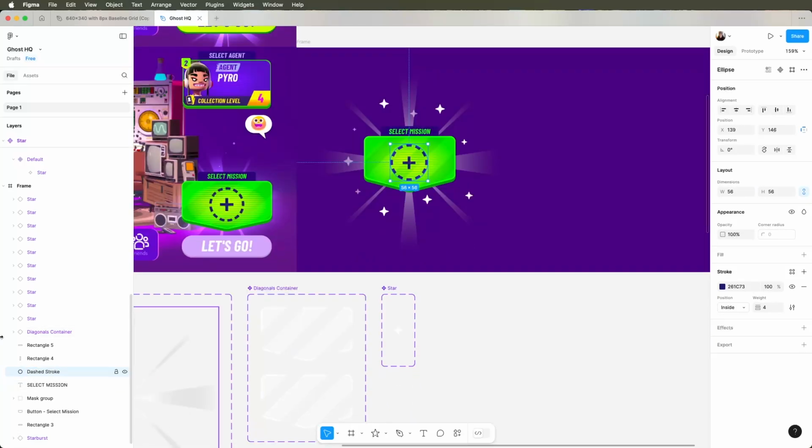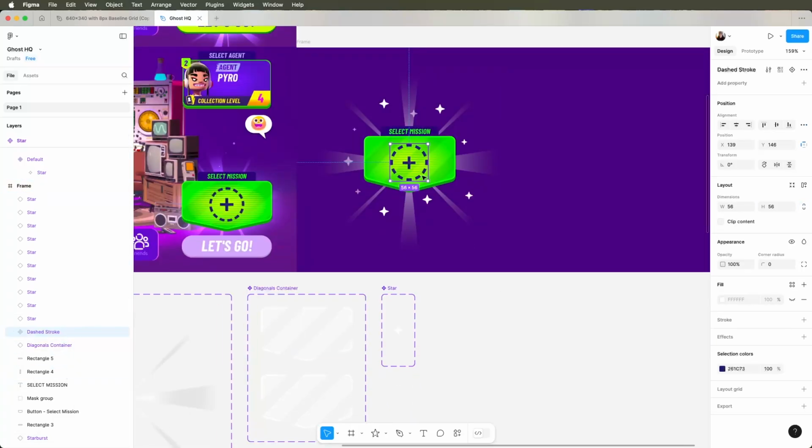And the overall effect was, yeah, fine. It looked nice enough for what we needed.